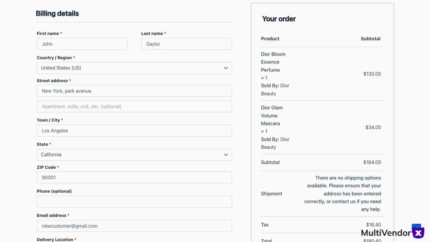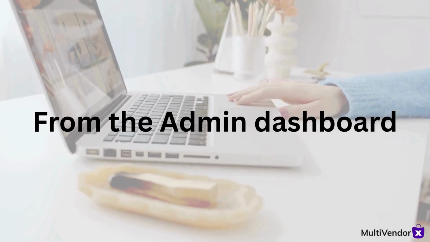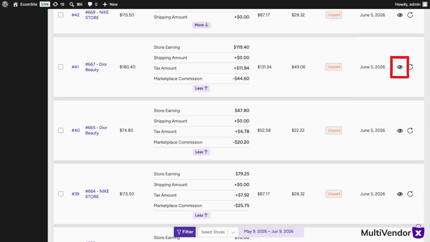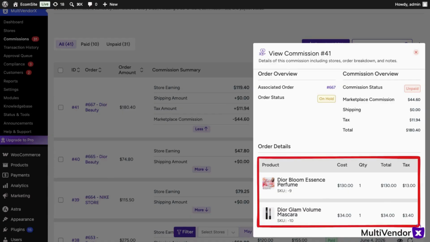For example, if a customer purchases 2 products from the same store, Dior Beauty, Dior Perfume priced $130 and Dior Mascara at $34, here we can see a single commission order 41 because both products belong to the same store. If we click the view icon, we can see the detailed commission breakdown. Since we are using per item based commission, the system calculates commission separately for each product.